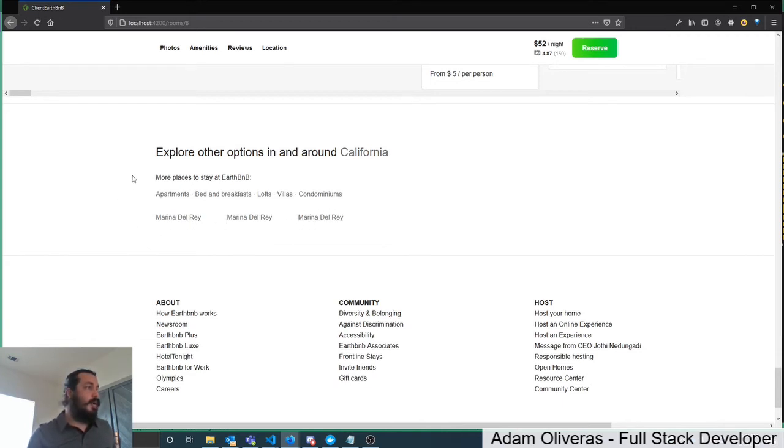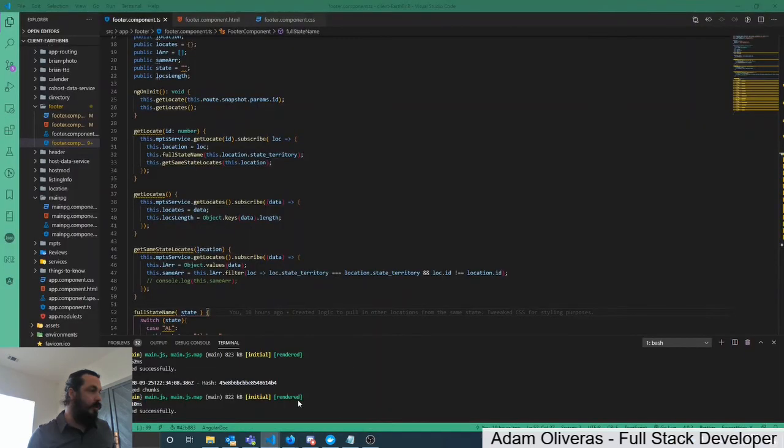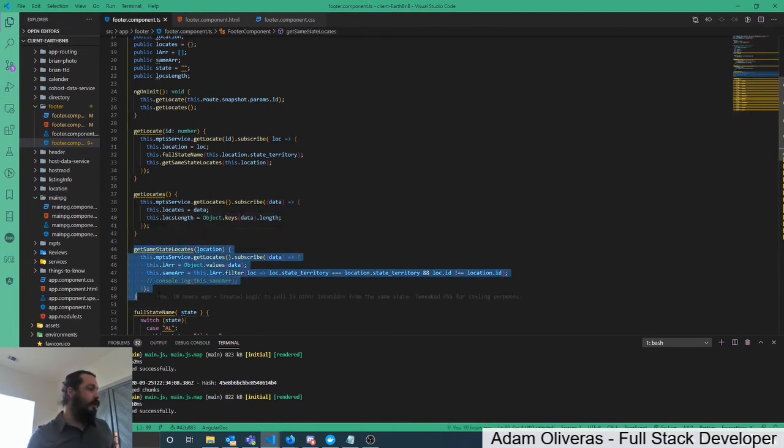So for that, I just had some logic that I needed to sort out inside of the component TypeScript file. That specifically was the getSameStateLocales, is what it's called. And what that does is calls on a service that hits our backend and receives all of the locations. That comes back as an object containing objects.